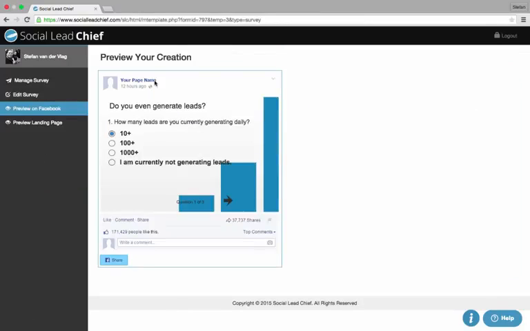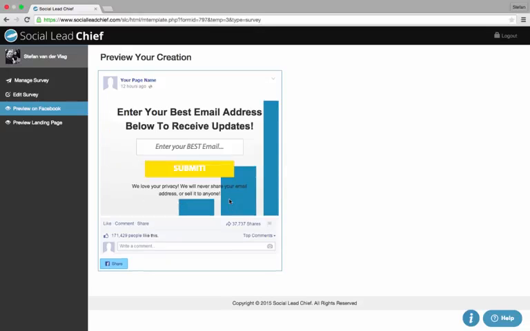And yeah, this is basically how it will look on Facebook itself. So let's see. Do you even generate leads? Yes, I do. 1,000 plus a day. Do you use micro commitments on your pages? Yes, I do. And where did you hear from us? Facebook. So watch what happens, guys, if I click on this button.